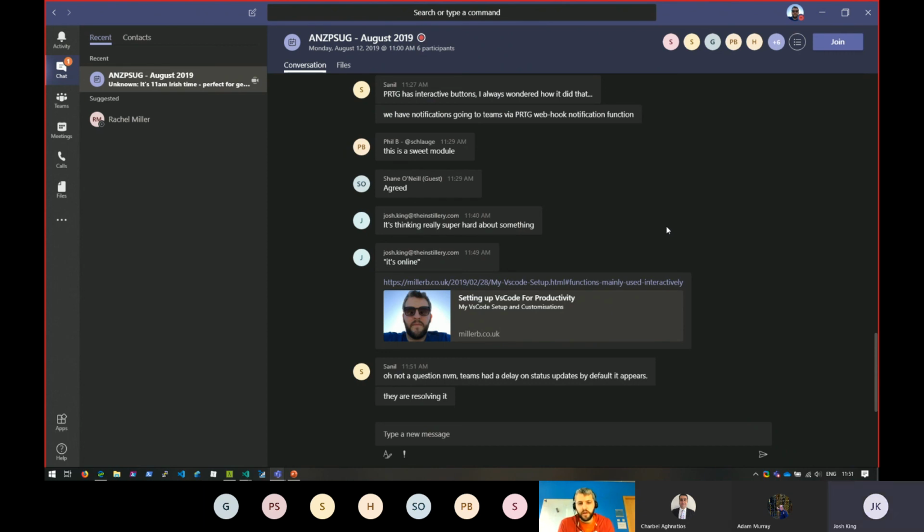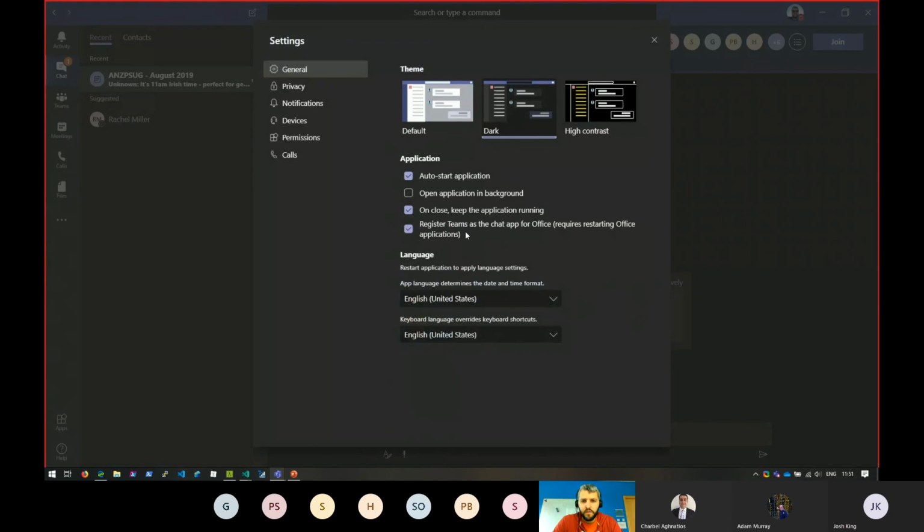So we use Skype for Business still internally. It's not totally retired. But it's in the settings. I can't remember where it is. Settings. Register Teams as the chat app for Office. And it means that your status of online, offline gets reflected in Outlook and things like that.